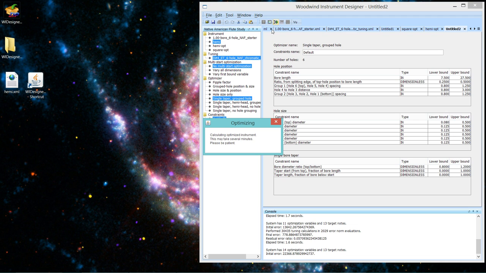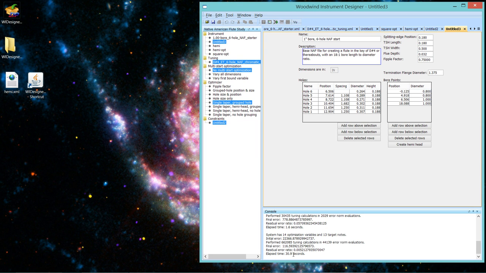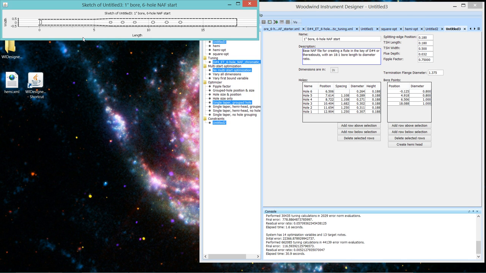Now, putting a taper in is a more complex optimization problem, so it will take longer. The optimizer is efficient. The harder the problem, the longer it takes. On my gamer laptop, this might take 20 to 30 seconds. And we should get there. Yep, 30 seconds.